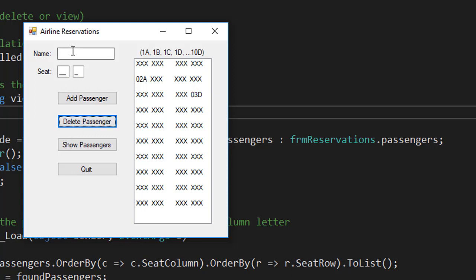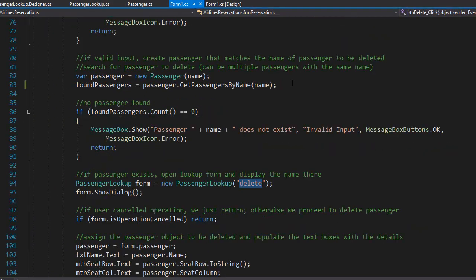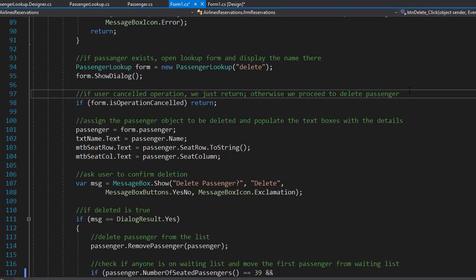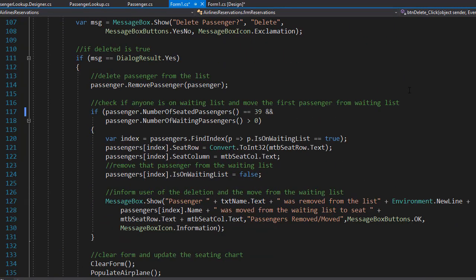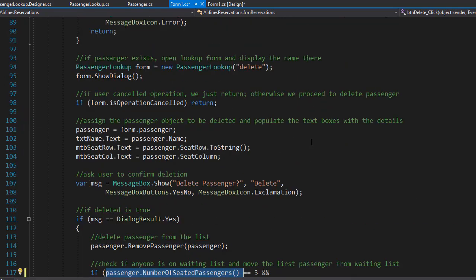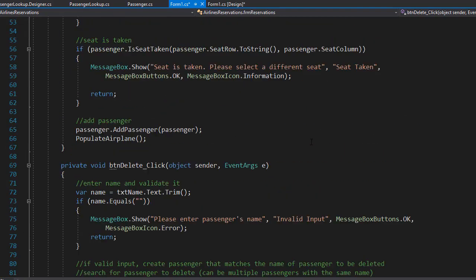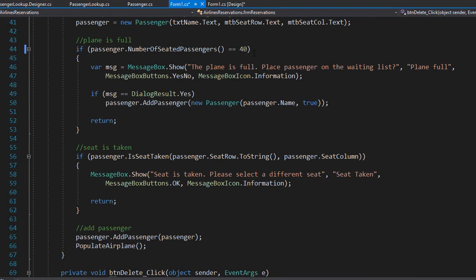So let's now test also the waiting list, but I don't want to add 40 names. Instead, I'm going to the form here, and I'm just going to change the condition for the full plane. Instead of the number of seated passengers being 39, meaning that 1 passenger was just deleted, I only have 3 passengers to do that. In other words, up here, I'm going to change it to have only 4 passengers for the plane to be full.